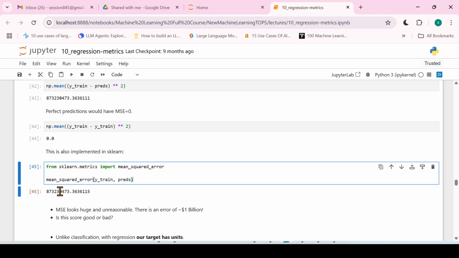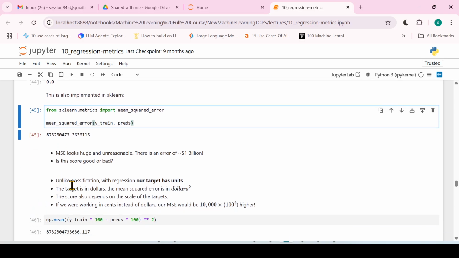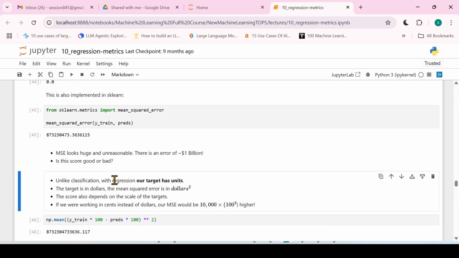Now, this result we are getting is huge, right? So the question is, here we have the error as an approximate of 1 billion, right? Is this a good score or bad score? By looking at the result, it looks like a very big error that we are getting, right? So unlike classification, here our target has a unit. Classification does not have any unit, but here we have the unit.